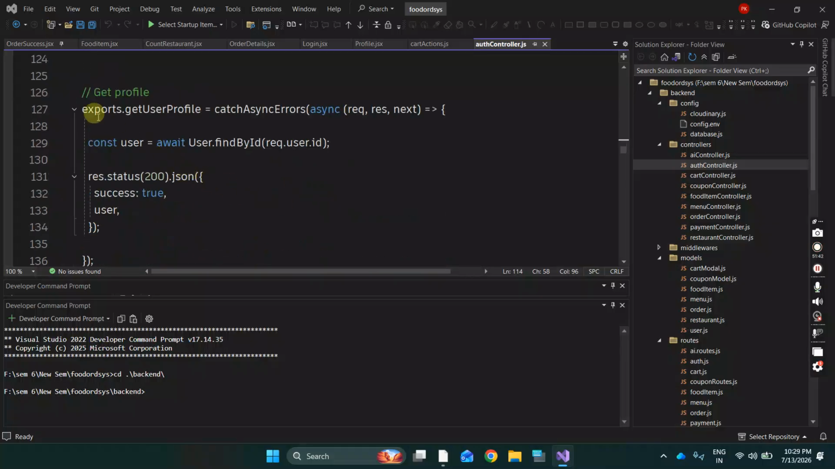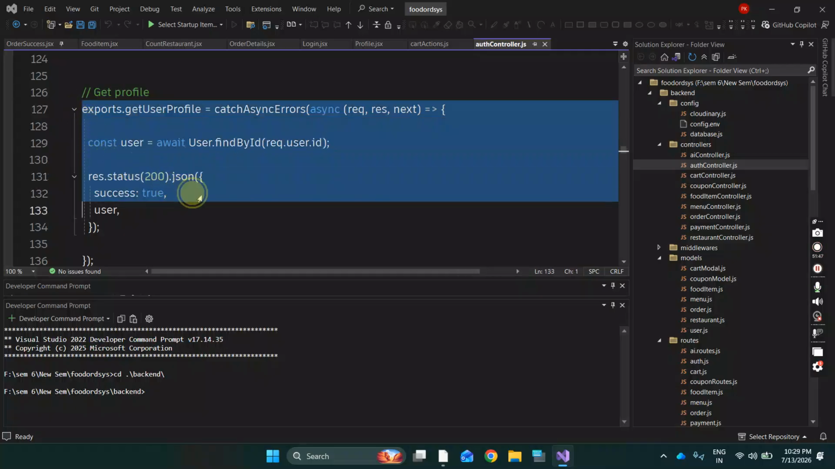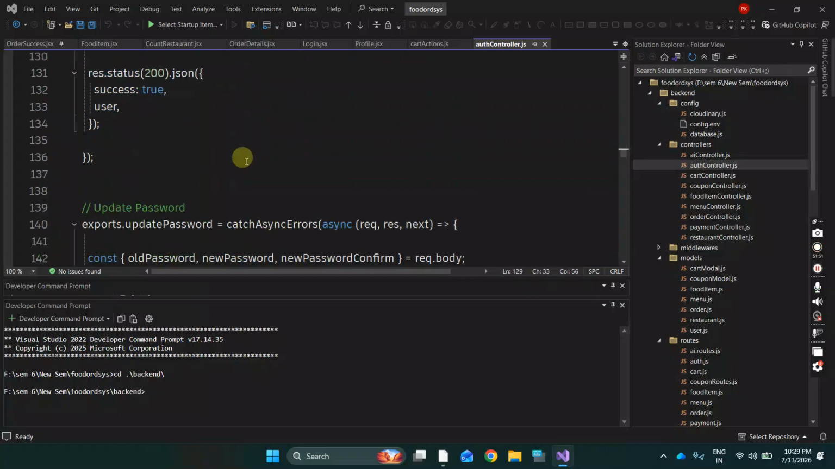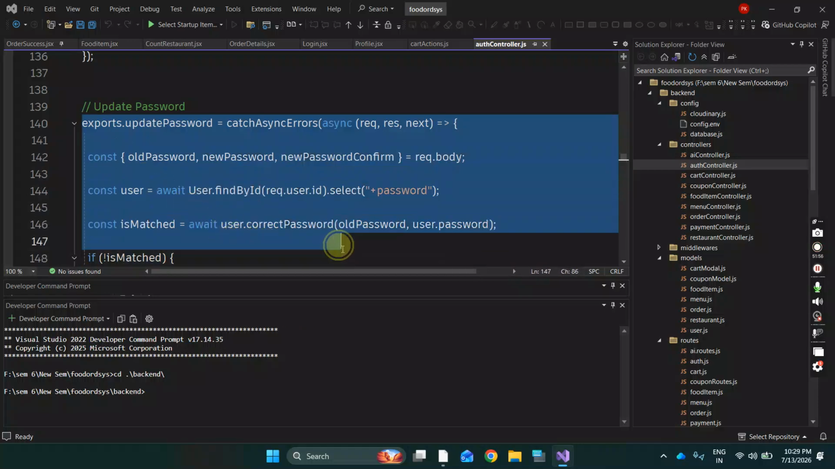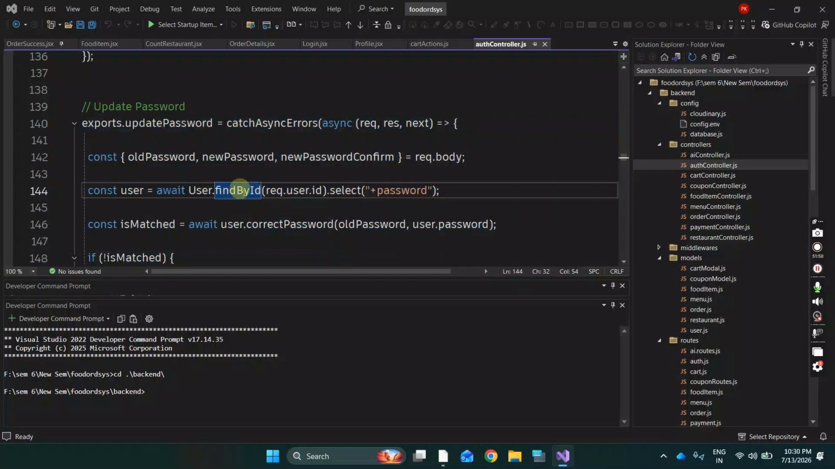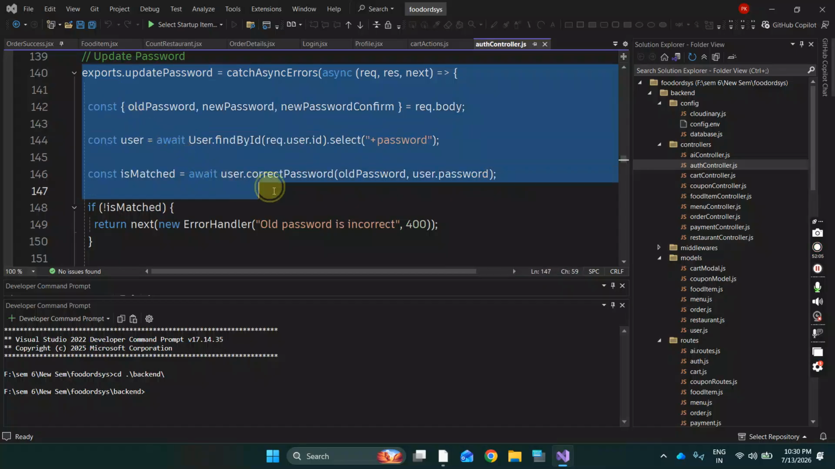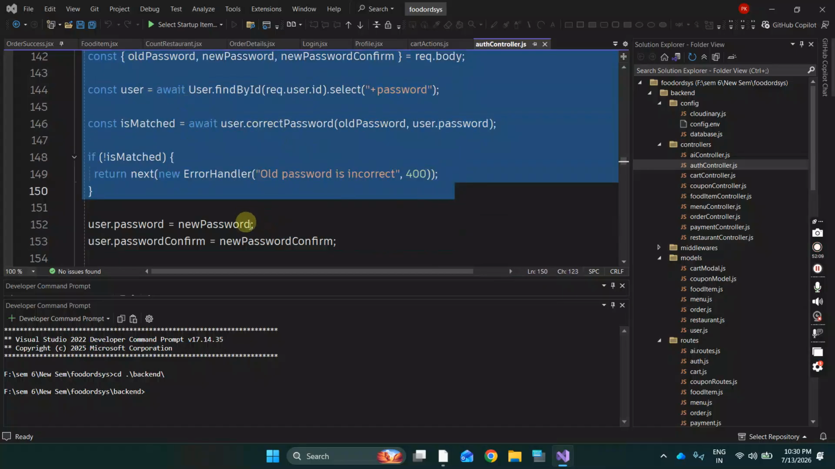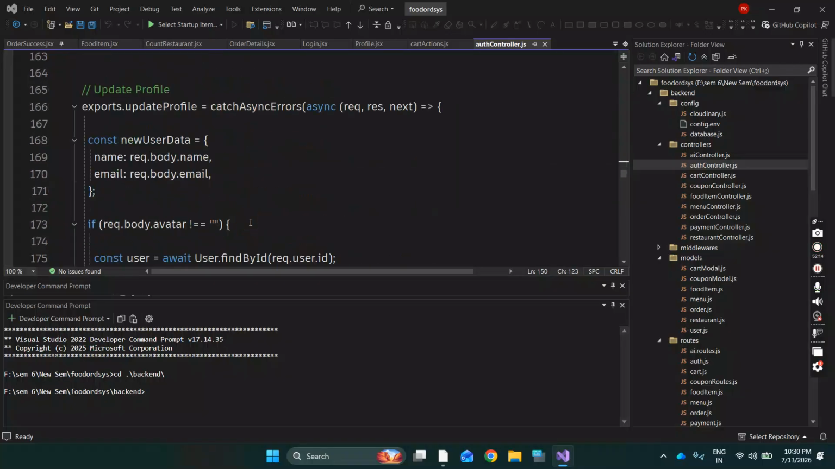Get profile. That means the user can check or get the profile information by its ID. The user can update the password, can change the password if forgotten, and the system will wait until the old password is replaced with a new one. Okay, so this is what is happening here.